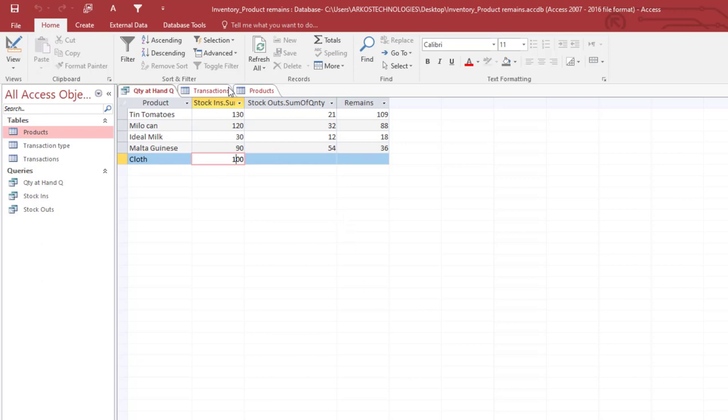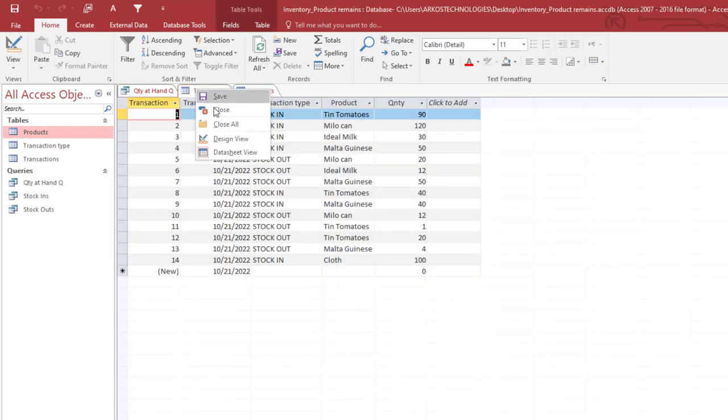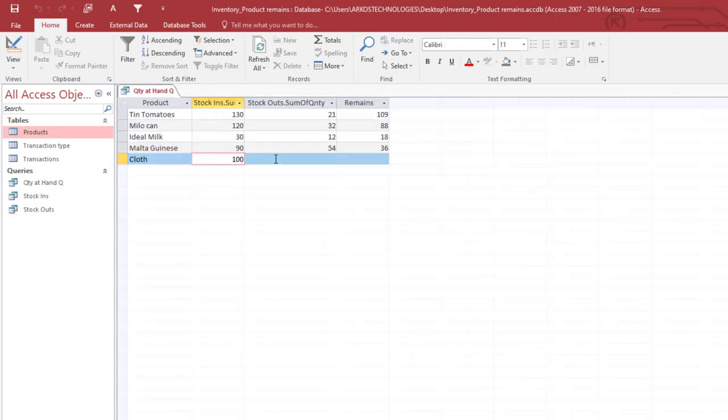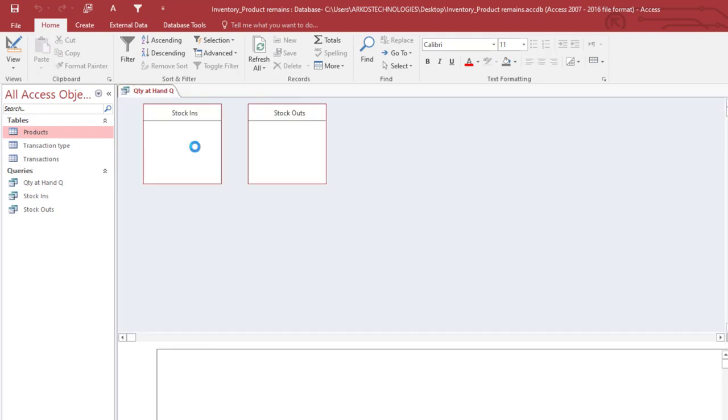So guys, without much ado, I'm going to exit here and also exit here. Up to this level, you understand the balance is calculating nicely, but the challenge here is that if a product has no corresponding stock out, stocking is now null here and there wouldn't be any calculation. So let us move on to take care of that. We go to design view once more.